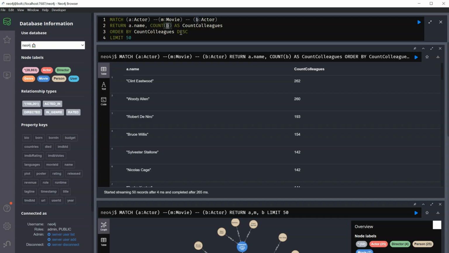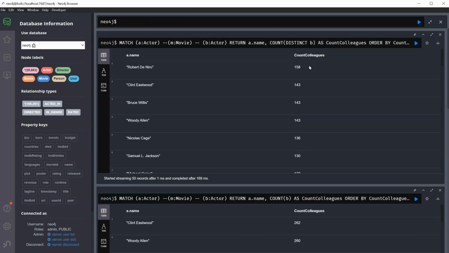So we can place that inside the count and use the distinct B to return a unique set of colleagues that they have worked with. So Robert De Niro is in fact top of the list with 158 unique actor colleagues. And so we've actually changed the top results by changing the definition. So that's just a reminder to always be absolutely clear with your stakeholders. What exactly are they looking for in the question? Are the measures clear, and do you both have the same understanding of what the measure means?